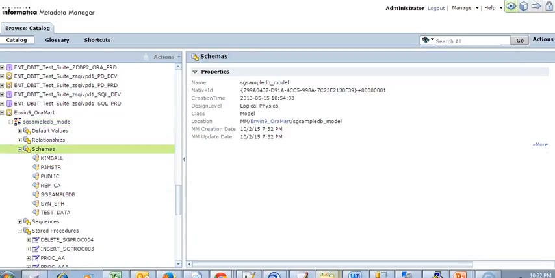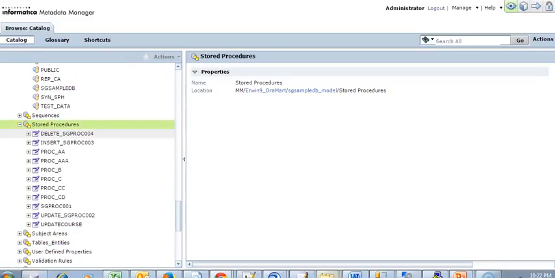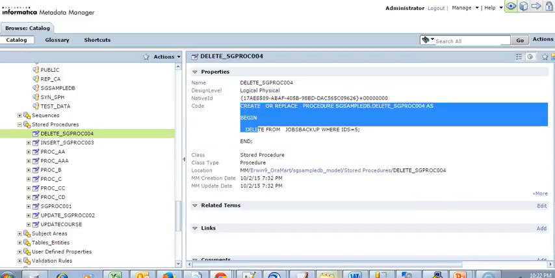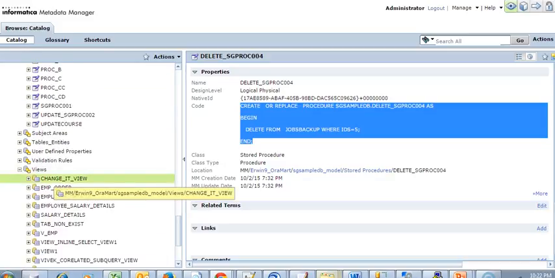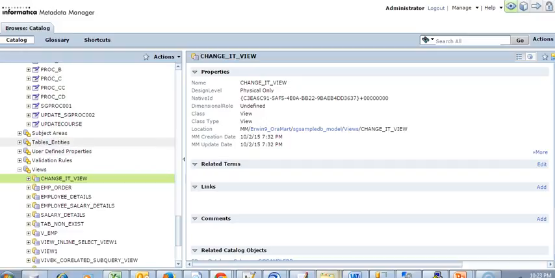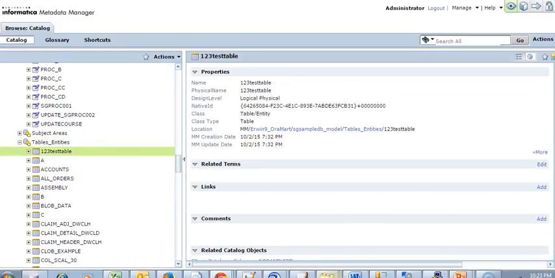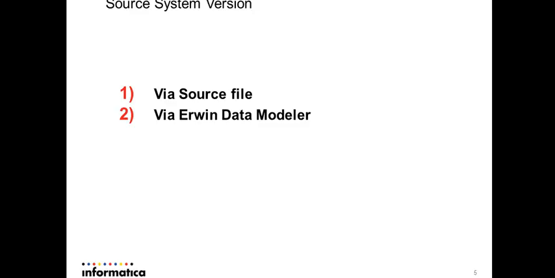We can see the various schemas which are loaded as a part of this resource. We can see the stored procedures which are loaded as a part of this resource. Click on the stored procedure to view the stored procedure code. We can also see the various views which are loaded from the Erwin data model and also the table entities. So this is it regarding the Erwin load.